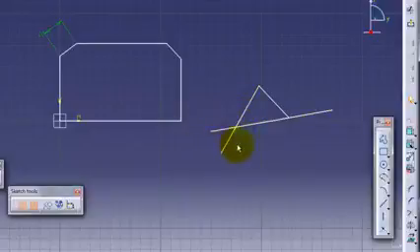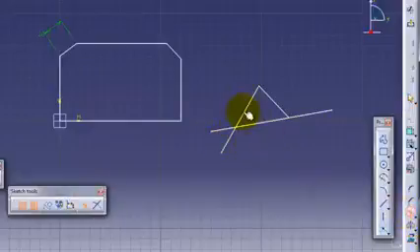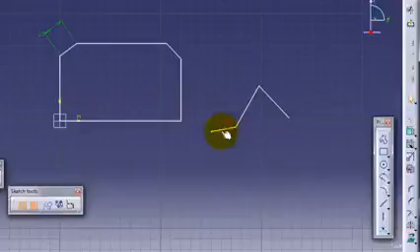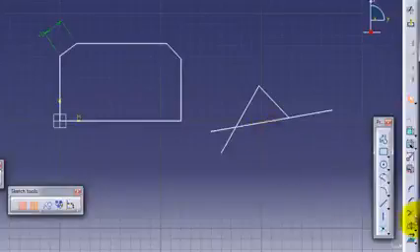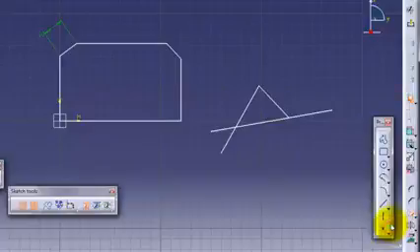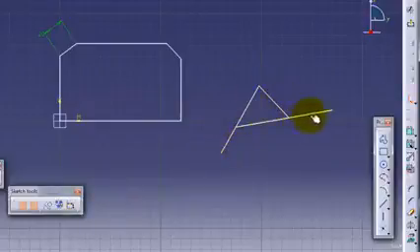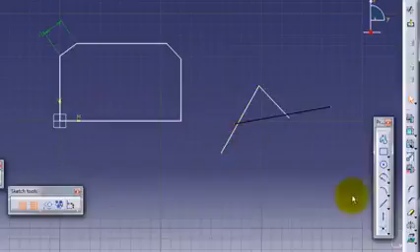Ctrl Z. Let's choose these two lines. Let's trim this one, this one. So you have to choose your side, which to keep and which to trim. Ctrl Z. But in the quick trim, again, you don't need to choose two lines. You just quickly choose what to trim, and CATIA is going to automatically trim the excess.